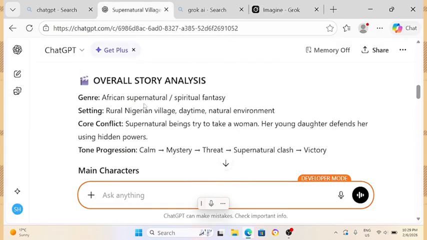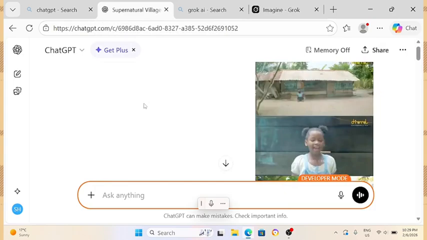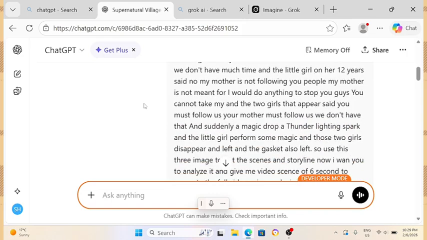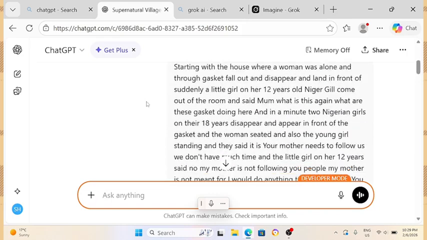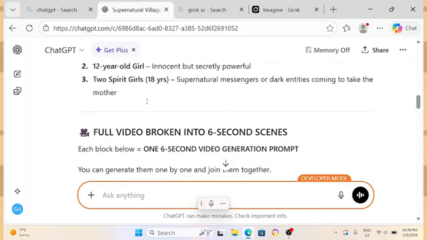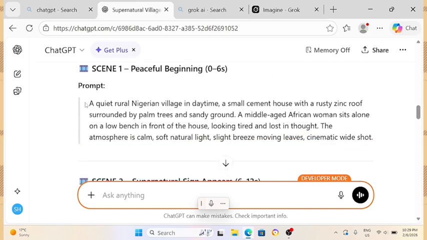On ChatGPT I've already laid out how I want my video to be. As you can see, I uploaded a reference image and I told ChatGPT how I want my video. So ChatGPT should analyze everything and give me the video prompt. And this is what ChatGPT gave to me. Now we are copying from scene 1.